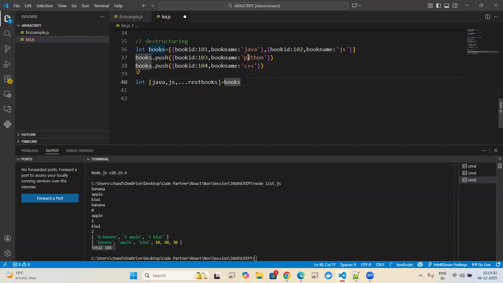Inside the books array we have four books: one, two, three, four. Starting we have two books, Java and JS, stored in two separate variables. The remaining two books are stored in the REST operator array.